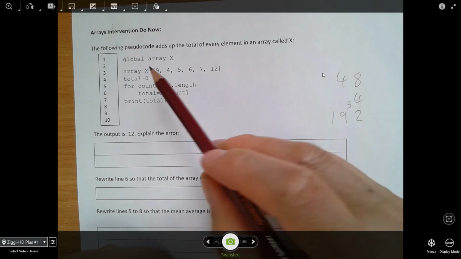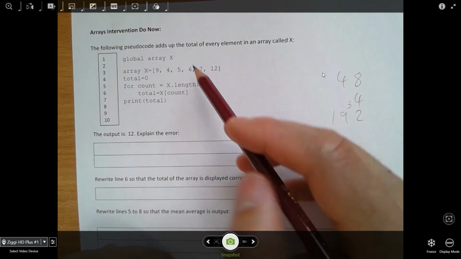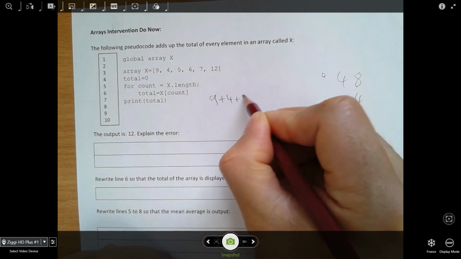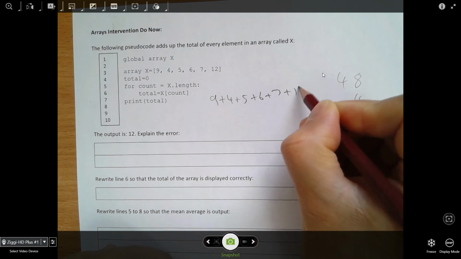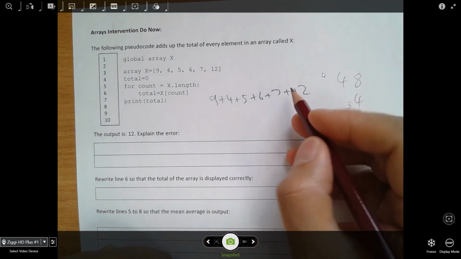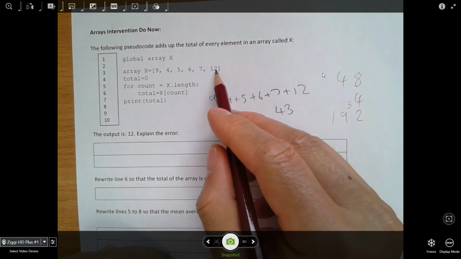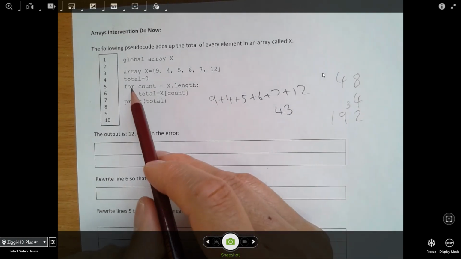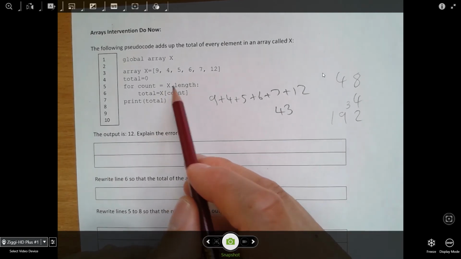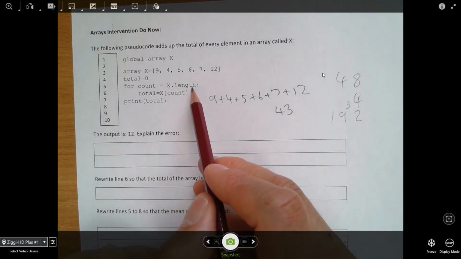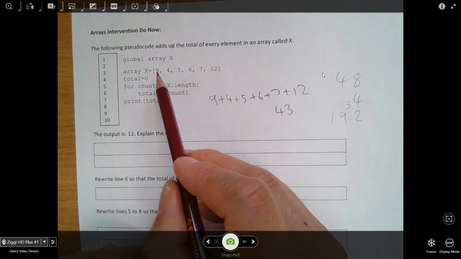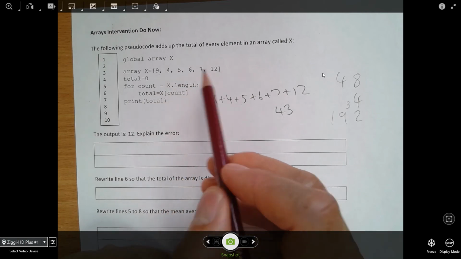So if we look through here, what it's meant to do is add up all of these. So it's meant to do 9 plus 4 plus 5 plus 6 plus 7 plus 12, which would give us 18, 24, 31. So it should give us 43, and it actually gives us 12. Have a look at this. There's a for loop here which goes to the length of X. So for count equals the length of X, which is 1, 2, 3, 4, 5, 6.